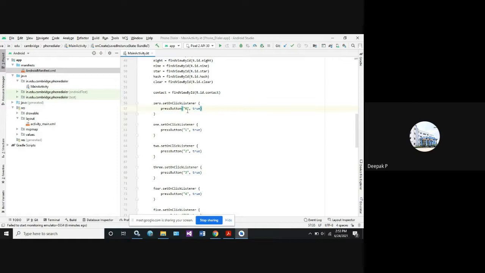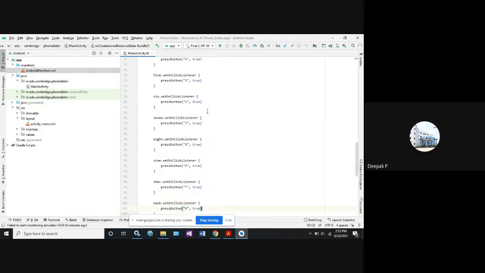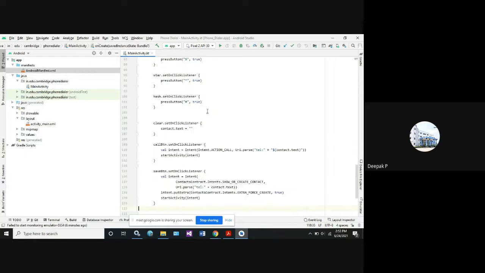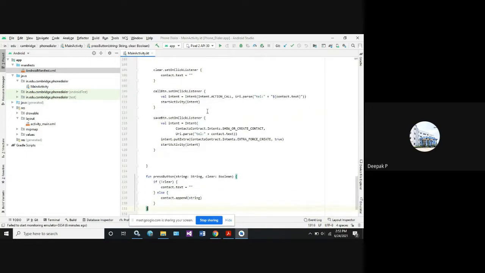So when this button is pressed, the boolean values will be true. Okay. So this is with respect to all the fields, which is similar to the second program. The last important thing is this part.